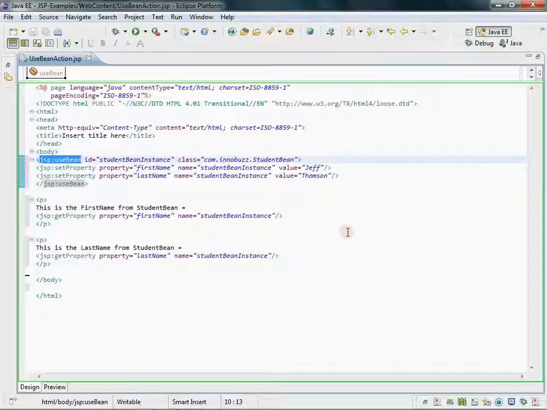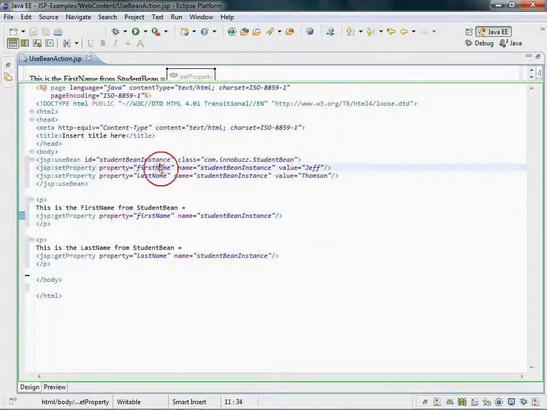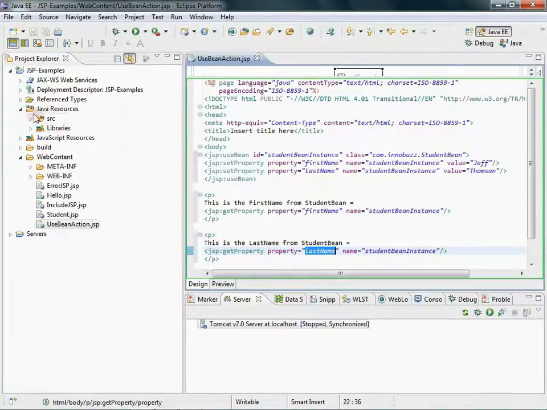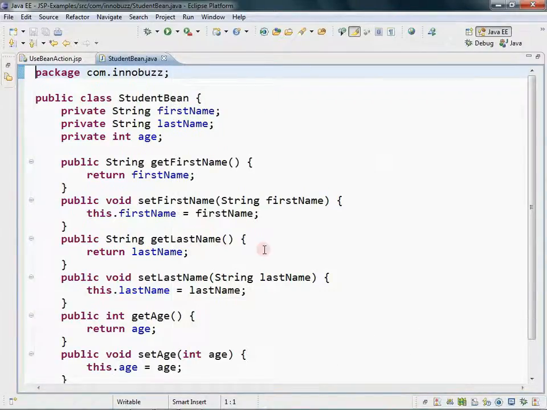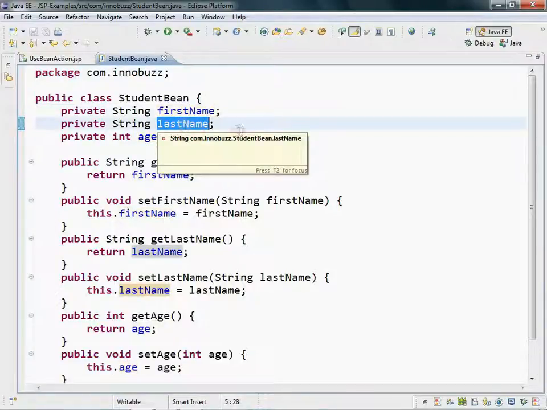which demonstrates the usage of the useBean action tag used in JSP to access any of the Java classes by initiating the instance with the ID and accessing the same using setProperty and getProperty action tags. And these are the properties in your StudentBean class. You can again go to the package and check the StudentBean. So this is the StudentBean Java class, which was created earlier, and it has these three properties. Now only the firstName and lastName are being set and got.